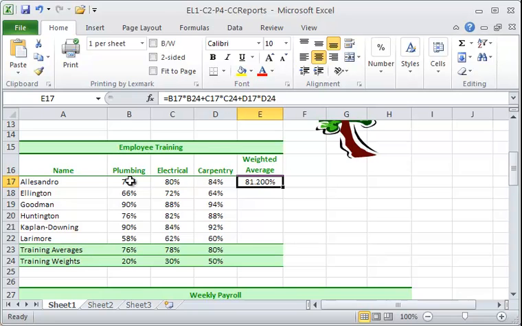Make sure I've got those right. B17, B24, C17, C24. Okay, I think we're good on that. Now, these numbers won't match the book just yet because we've got to make some changes to the weights a little bit later on.